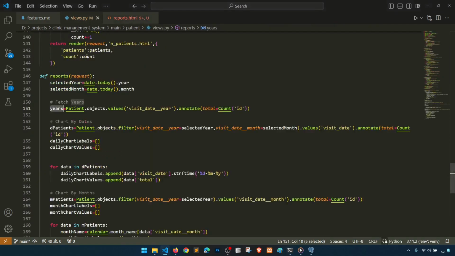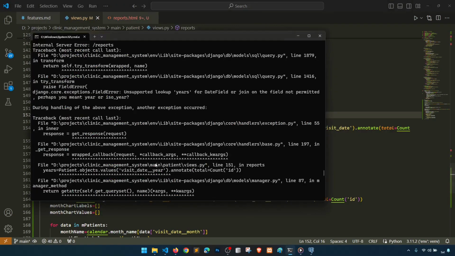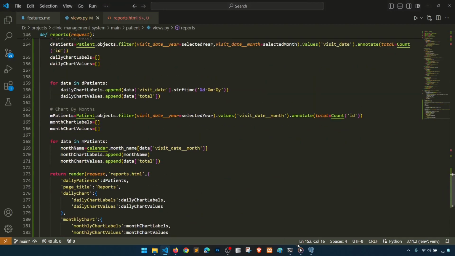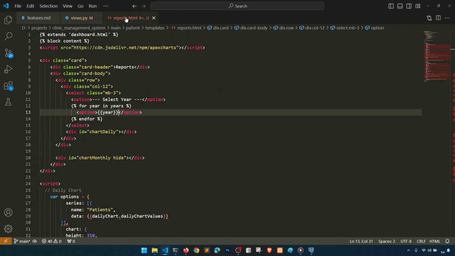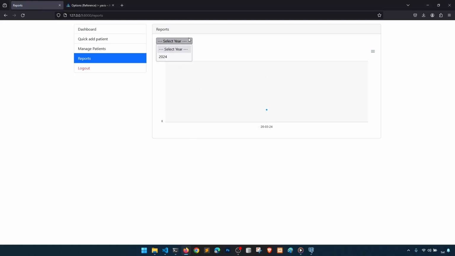No, let's print this again, years, right? And let's refresh this page. So let's see in the terminal. In the terminal we have a query set with visit date year, right? So here we will say visit date year, correct? So now let's see. Here you can see 2014, correct?